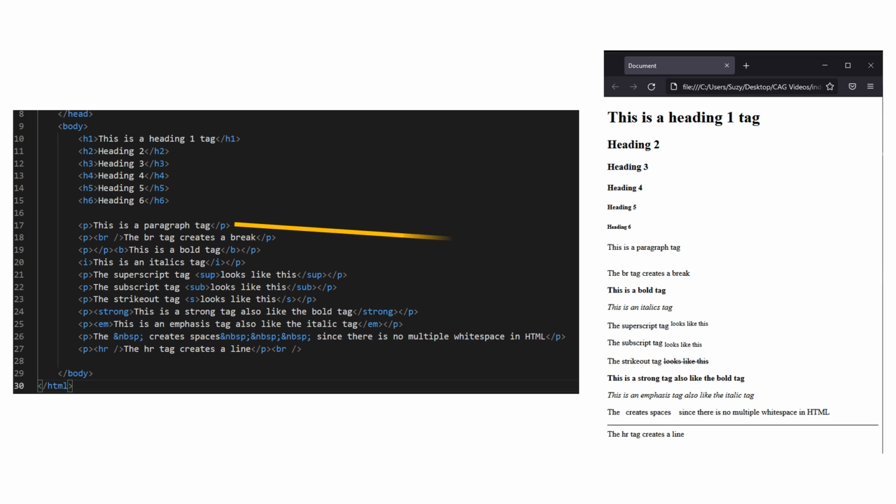Next is the paragraph tag or the P tag. This indicates that the content between these tags is a paragraph. Next is the BR/ tag. This is the break return tag. The break return ends the content for that line and goes to the next with a space at the top.